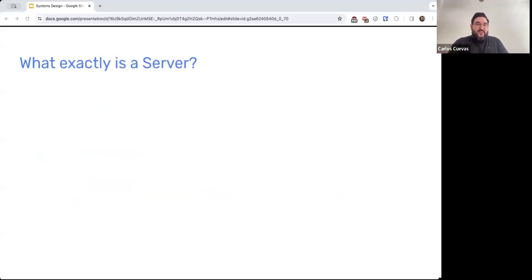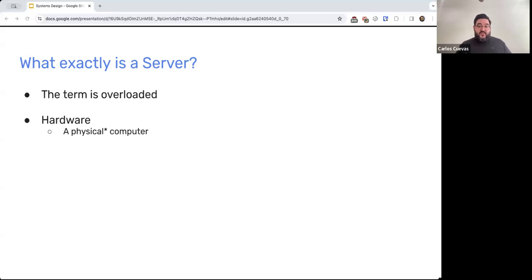So again, what exactly is a server? It's a term that gets overloaded quite a bit. Sometimes when we say server, we're talking about hardware, right? The physical box that some software is running on. And that software we're talking about is also server software. And so this is where the overloading comes in. Sometimes server means hardware, sometimes it means software.